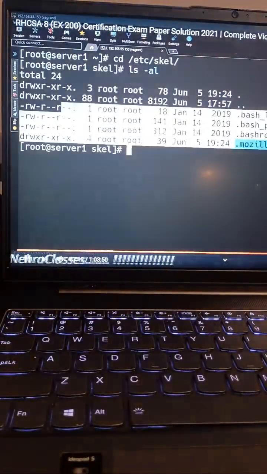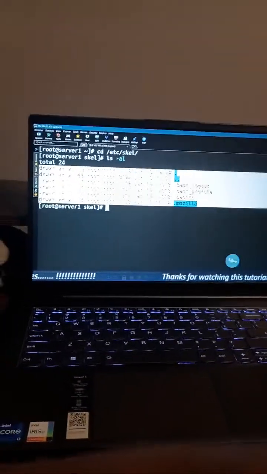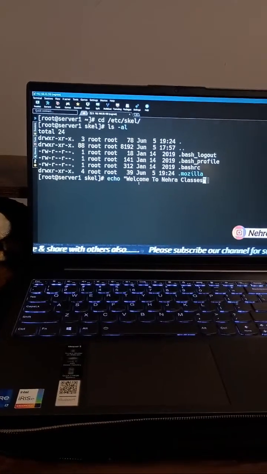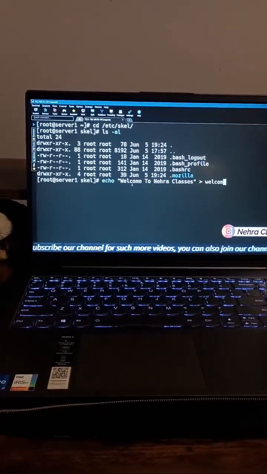Let's go to /, so only profile files are there. Let's check the files that are there. We can create a file here. So let me write echo "welcome to Nehra classes", and we will use this statement to create a file with the name welcome.